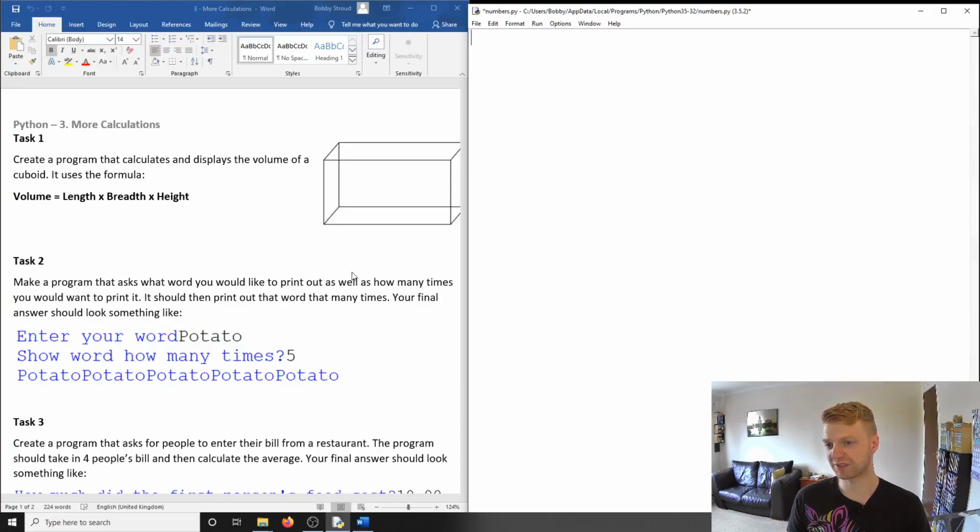For this worksheet, it's really just looking at how you can use the maths we used in the previous worksheet, but using it in more of a real life context. So the first task is just make a program that calculates the volume of a cuboid. All you've really got to do is, similar to how you ask for two numbers to add or multiply them together, you just have to make some variables.